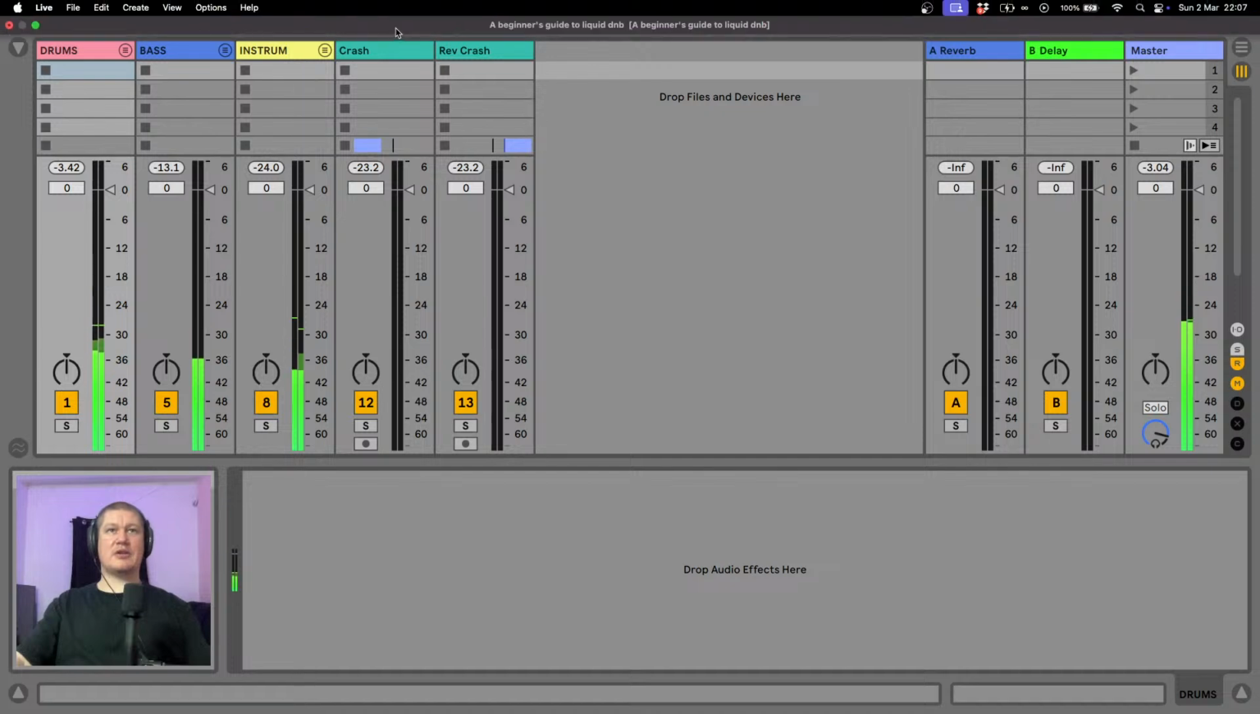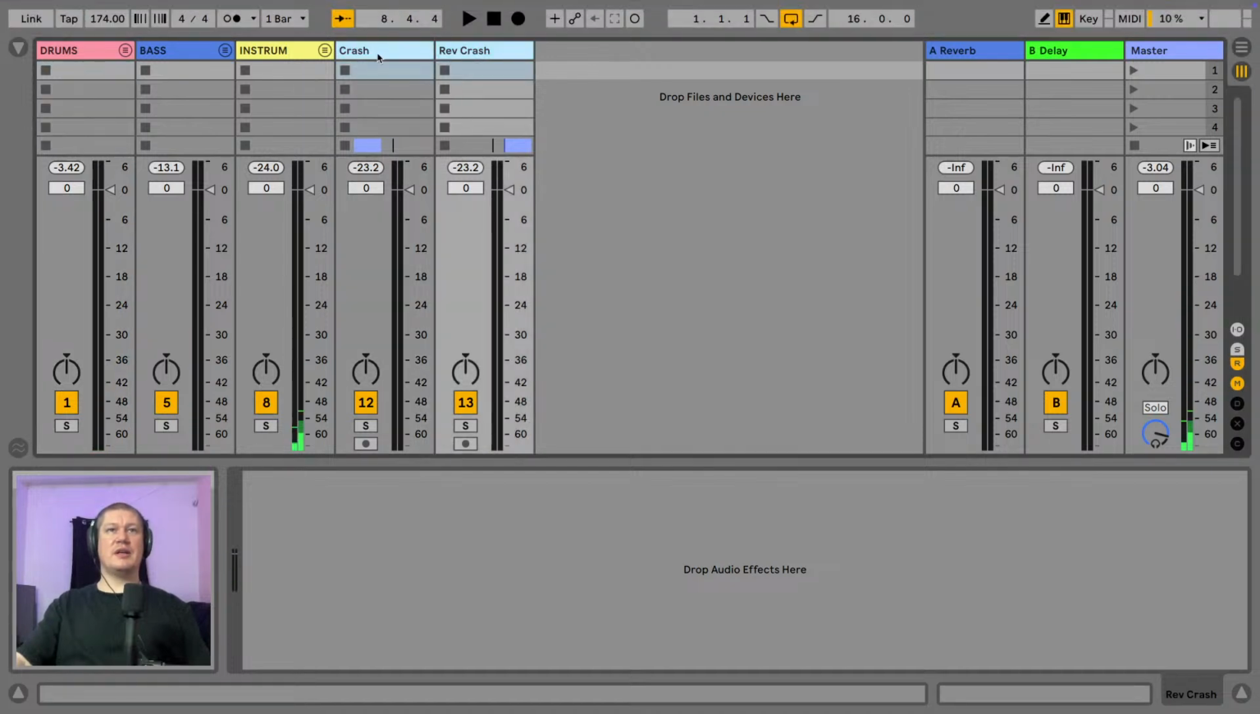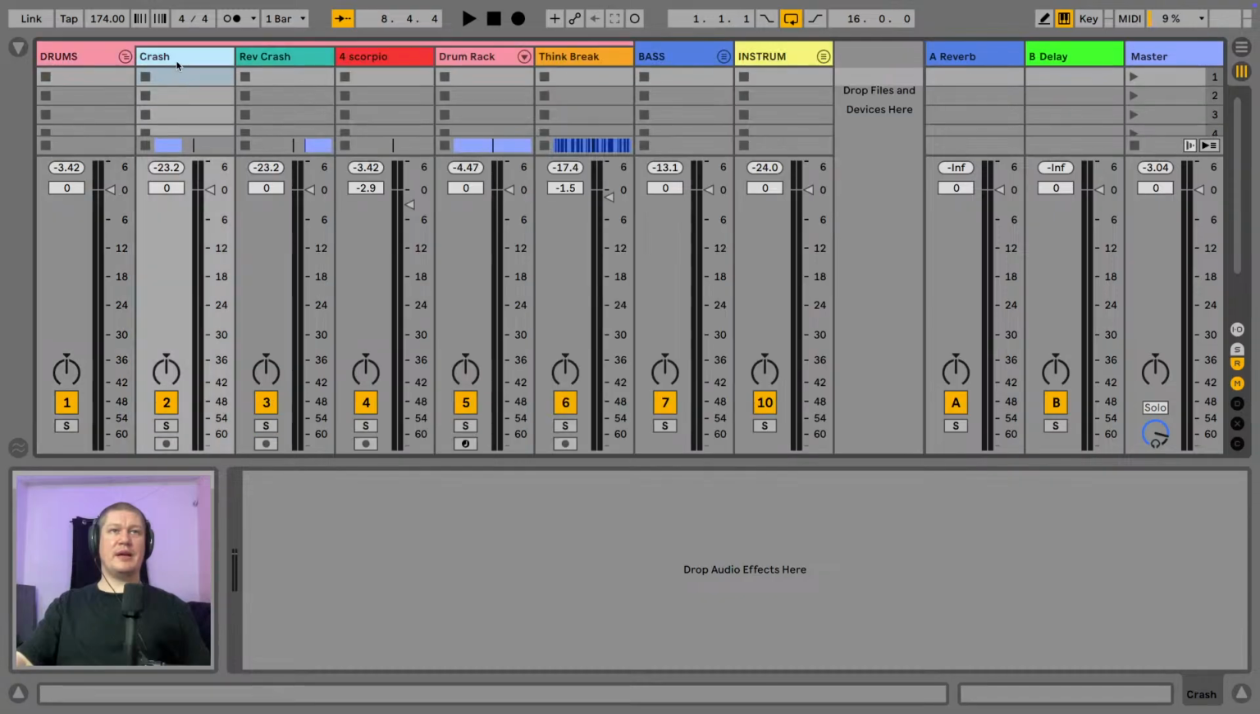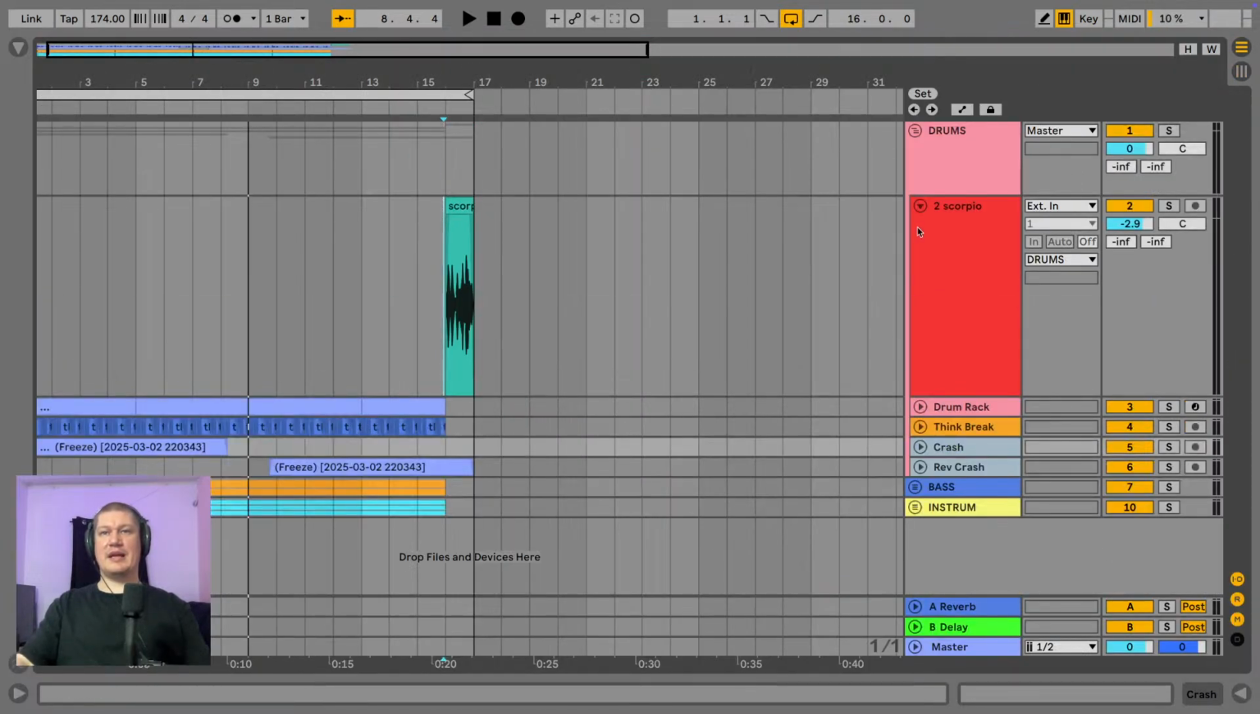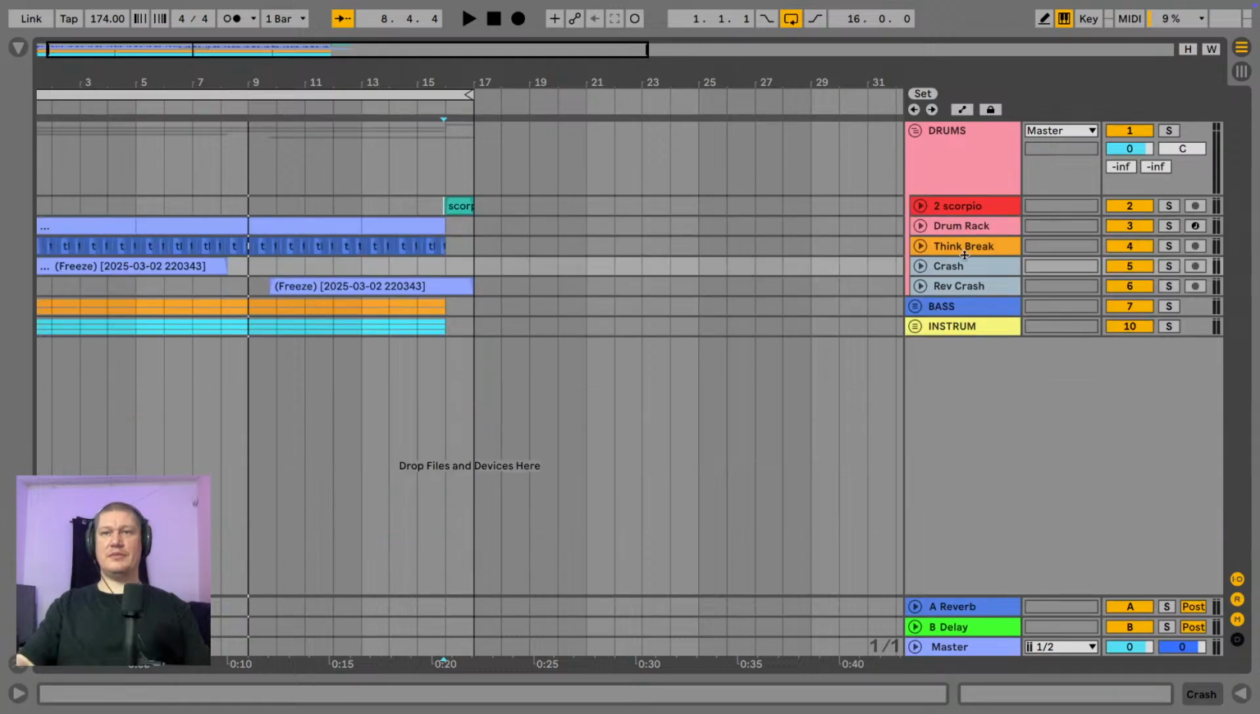Alright, and this crash and rev crash, they can be put into the drums group. And I like to put them sort of at the bottom of the drums group. So everything for me has got an order, you know. Main kicks and snares, then breaks, then hats and stuff, and then crashes.